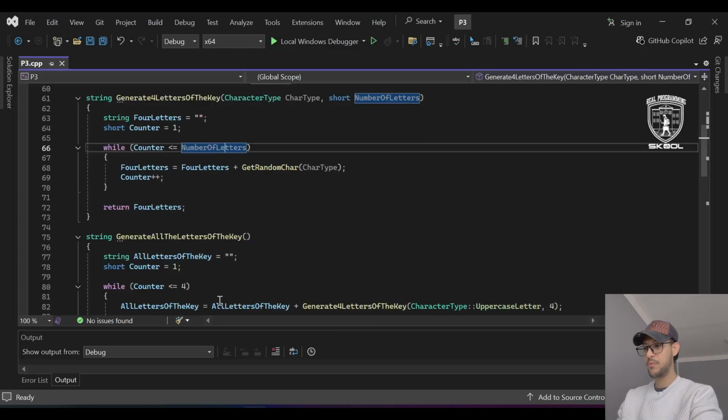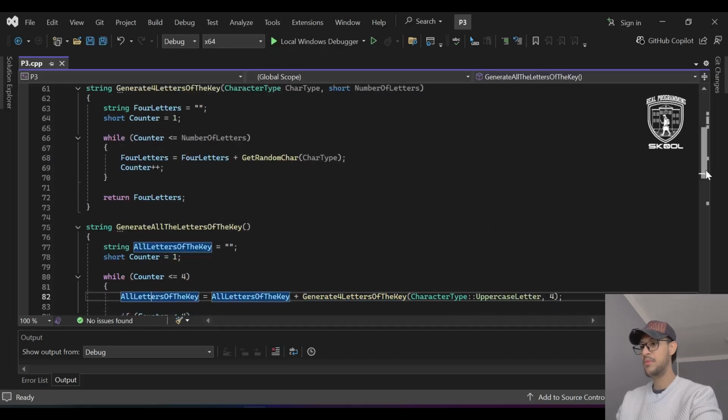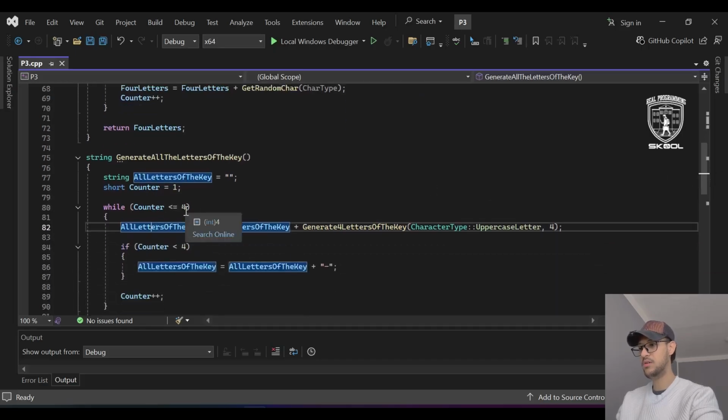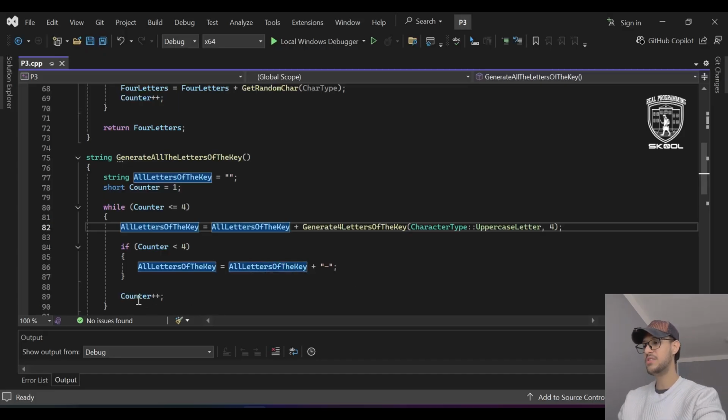We come here inside generate all letters of the key. All letters of the key plus generate 4 letters of the key will hold for us what? 4 characters, the first 4 characters of the first slot that belongs to the first key, for example. We will take these 4 characters and store them inside the all letters of the key variable, and because the counter here is still less than 4, we check if counter is less than 4, take the first 4 characters stored inside all letters of the key, plus a dash to make the dashes between each slot of the key, okay? And then counter plus plus.